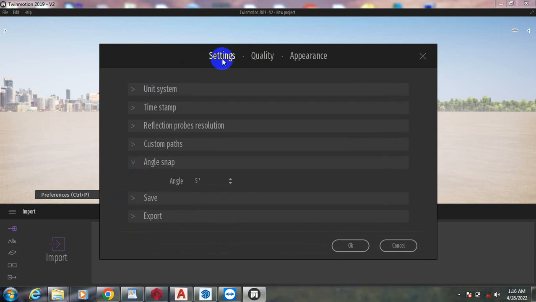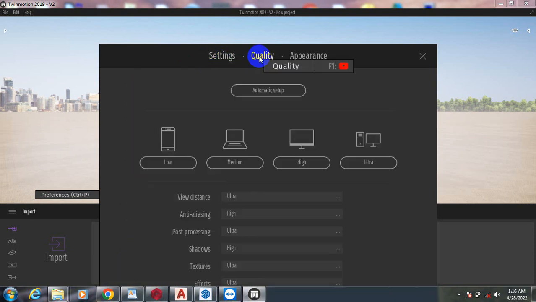So here now, this is under my settings. If I come down to my quality, the quality will determine how clear it is going to appear on your system. I have my view distance, I made it ultra. Ultra is the highest. We have low, we have medium, we have high, we have ultra. So ultra will take more time for it to actually render. The high is the one before the ultra.